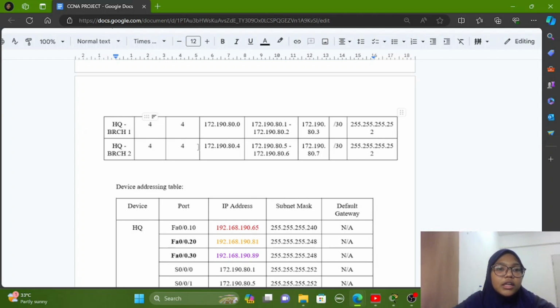So the allocated address we can give is 4. So the new network address is 172.190.80.0. The range is 172.190.80.1 until 172.190.80.2. The broadcast address is 172.190.80.3. The CIDR number is /30 with subnet mask 255.255.255.255.